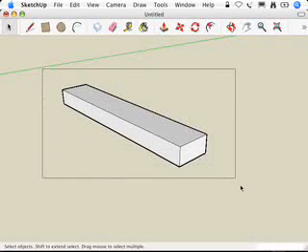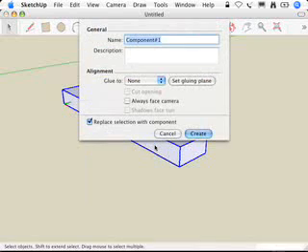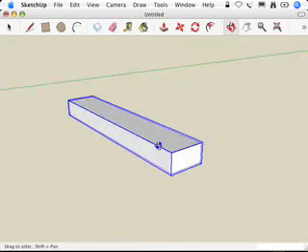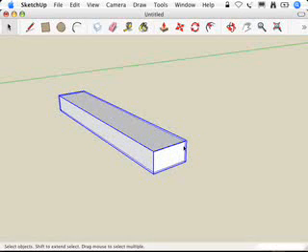I'm going to select the entire object, and I'm going to right-click on it, and I'm going to say Make Component. And when I do that, I'm going to get the Make Component dialog box that pops up, and I'm just going to type in, I'd like that component to be called Tread, and I'm going to hit Create right here. And so what it's done is it's made a component out of this box that I had before, and what I've got sitting here is one instance of that component.